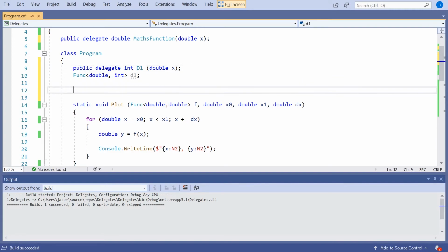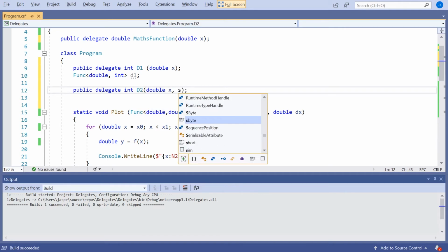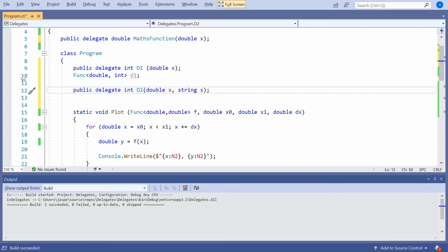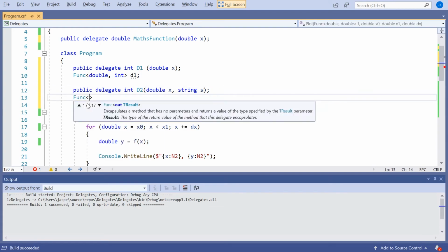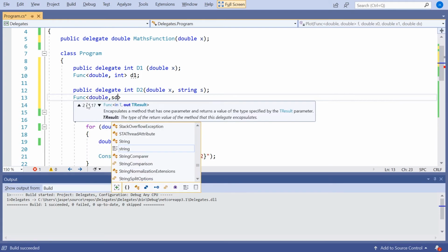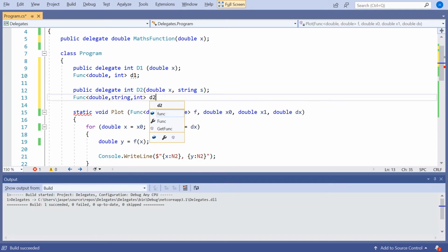So let's just go with a different example. So let's suppose we had a public delegate D2, double X, string S, then that would be the equivalent of Func, and then that would be double comma string comma the return type int. And so that's what we've got available there.